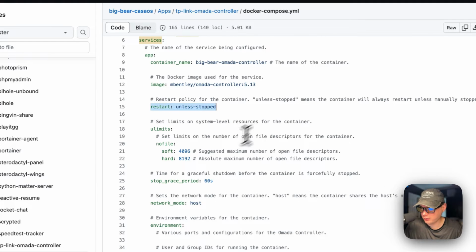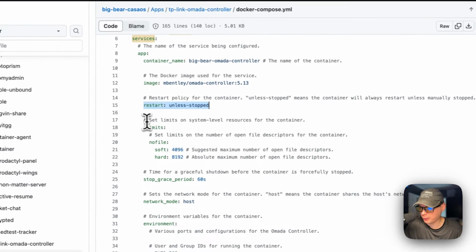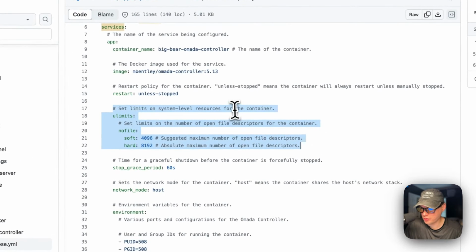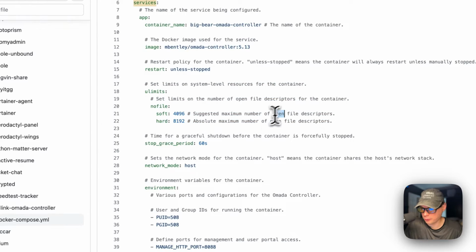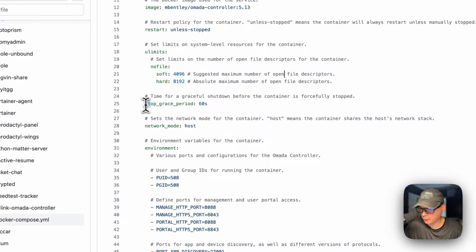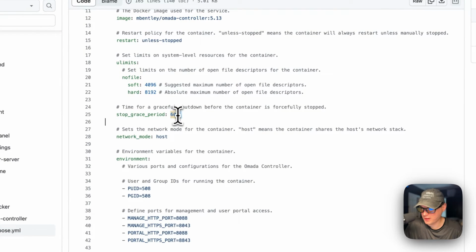And then restart is unless-stopped. So that means if you stop it for any reason, it will not try to restart. But if it fails for any other reason, then it will try to restart. I'm going to set limits on system level resources, the open files. And then stop grace period is 60 seconds.